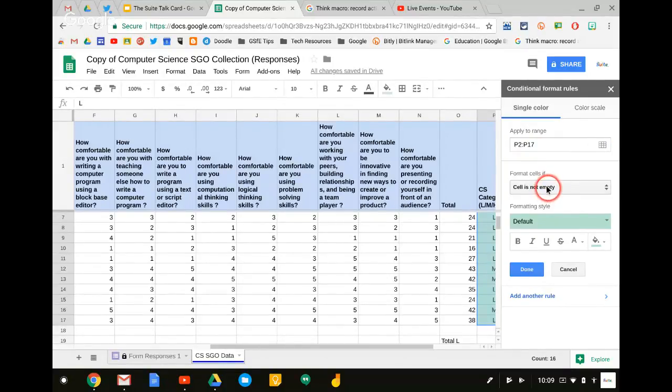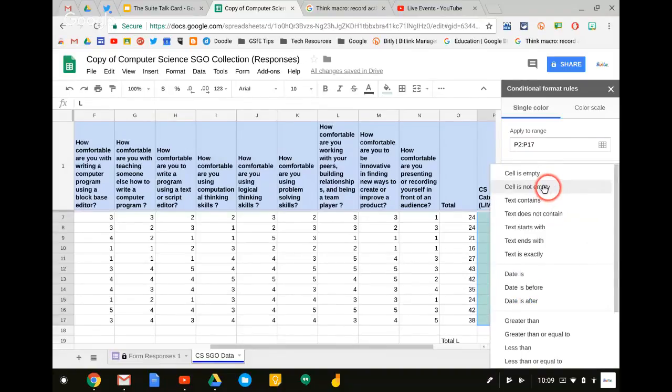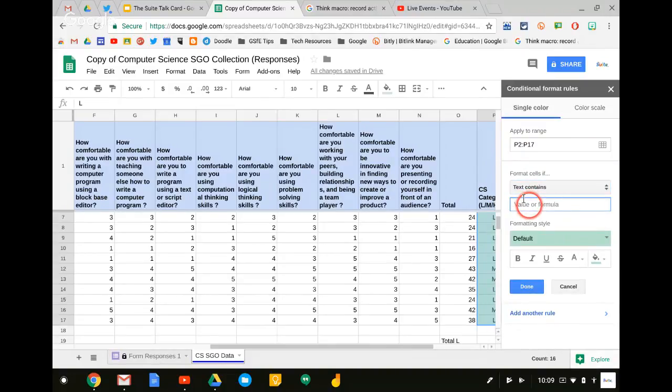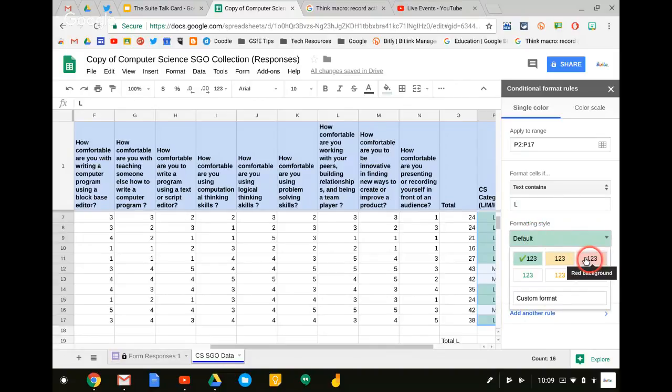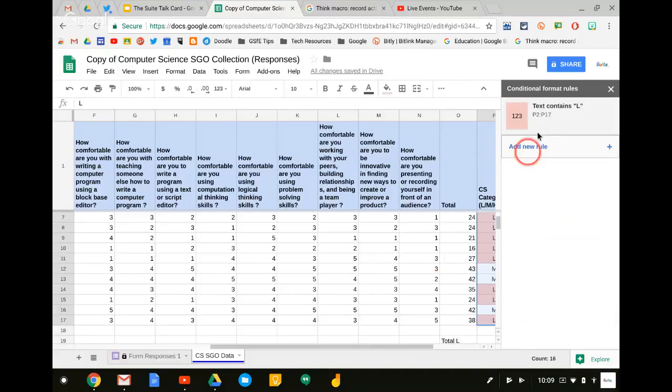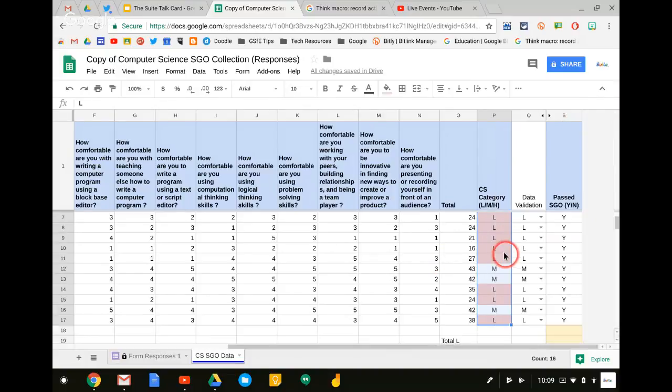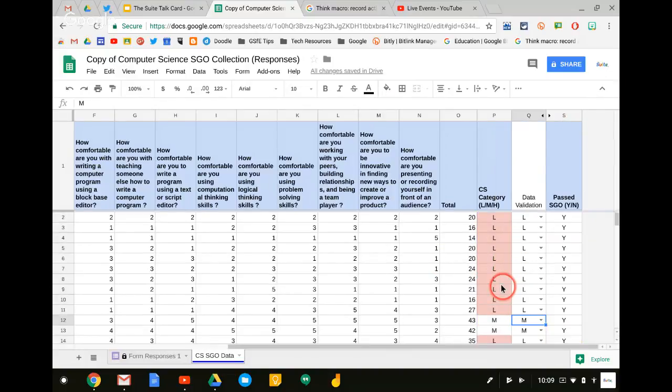So at this point, I want to color code my cell red if the value in the cell is an L. So I'm going to select text contains, put the L, and I want to put a red background in there. And I hit done. And you can see that it applied the rule to those rows.